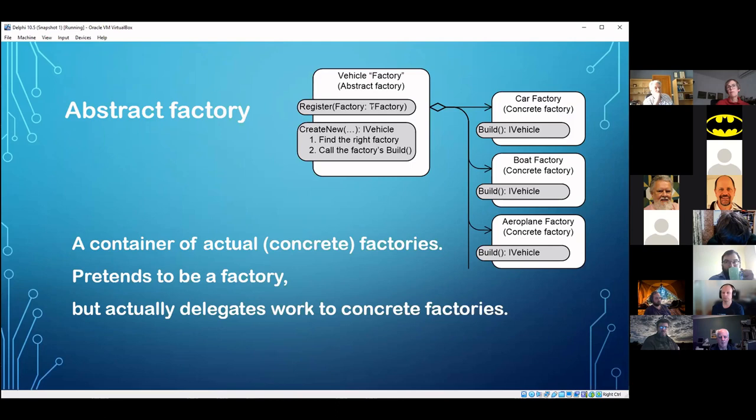So what we do is we register factories. We have a car factory, boat factory, airplane factory. And then when somewhere else in the code wants to get a new vehicle, they call create new with some parameters. This will then work out which factory to actually use, and defers the actual work to it. So, this is actually a boat. Then it calls that factory's build method, this method here. And this boat factory creates a boat. So this then returns a boat. So an abstract factory isn't a factory. It's a register of factories.